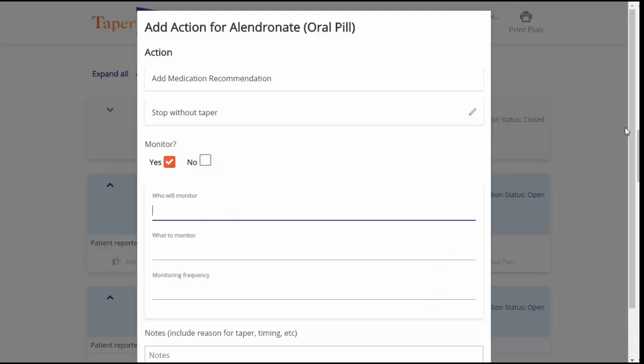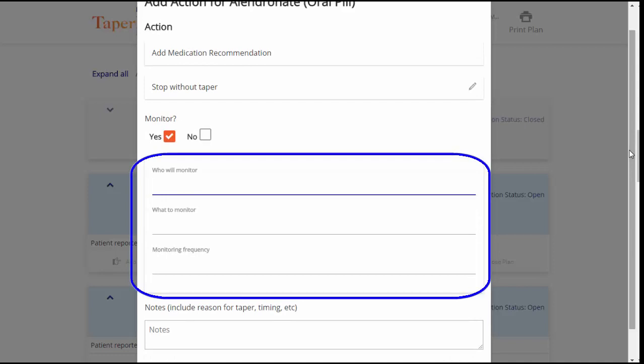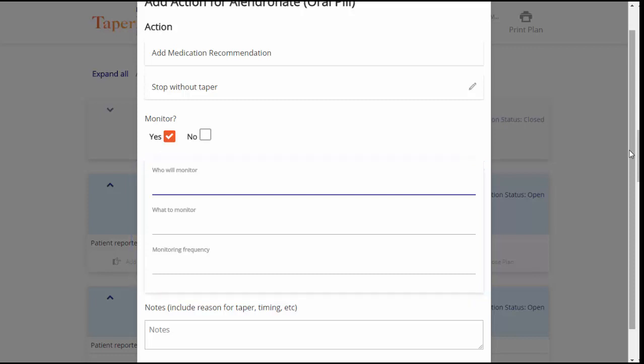As soon as I click that, it'll prompt me to ask and decide who's going to monitor, what they're going to monitor, and how often. So if it's an antihypertensive, for example, Judy might monitor with her home blood pressure monitor. She's going to take her blood pressure perhaps once a week.